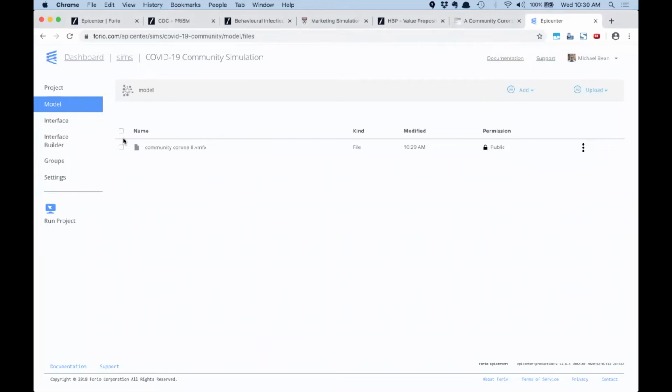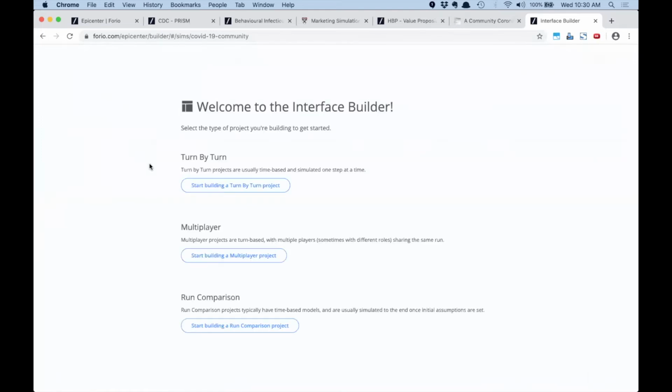So the first step is to upload the model, and the next step is to create the interface. You want to do them in that order because the interface builder wants to look at what you've uploaded to determine what can be done with that model. Different types of things you might upload have different interfaces that can be built with them. So the interface builder will look at this model and then make suggestions for the type of simulation interface that you want to create.